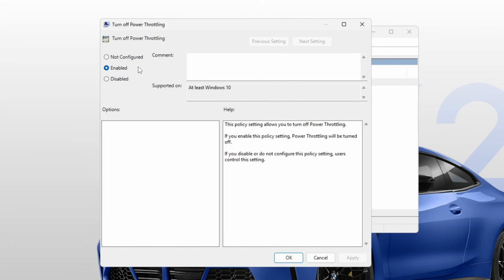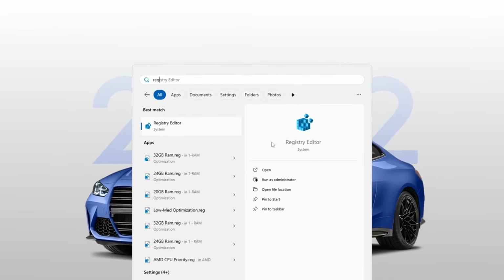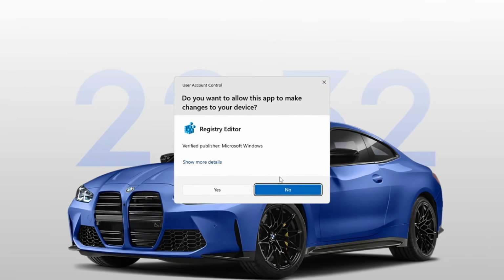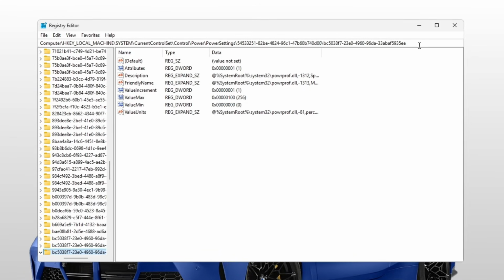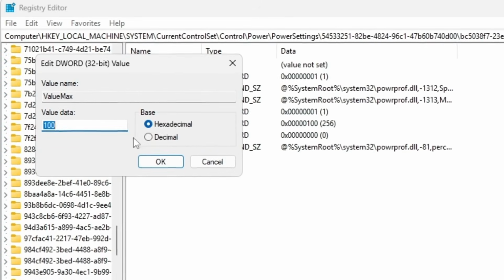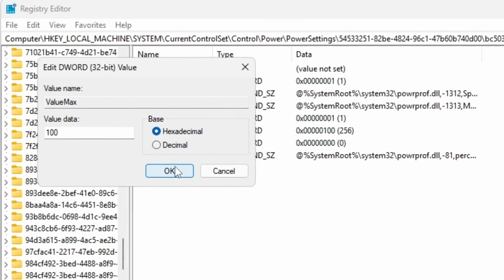The next step changes hidden processor performance values inside the registry. Press Windows plus R, type Regedit, and press Enter. When the User Account Control window appears, click Yes. Copy the registry path from the description and paste it into the address bar at the top of Registry Editor. Once you reach the correct location, find the value named max. Double-click it, set the value data to 100, choose hexadecimal and click OK.